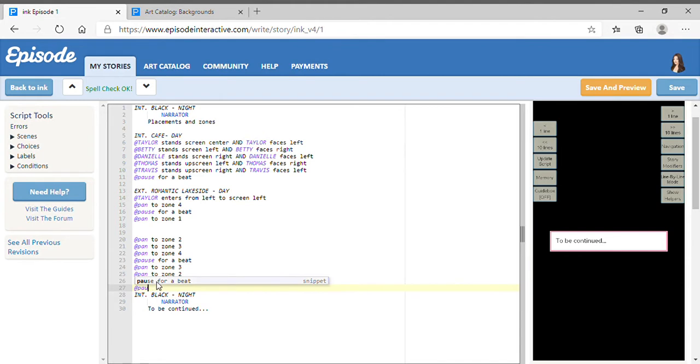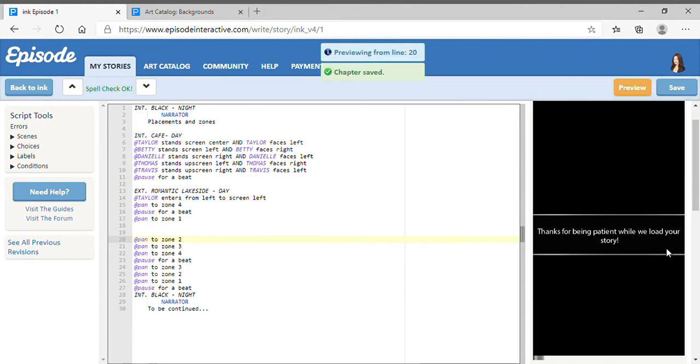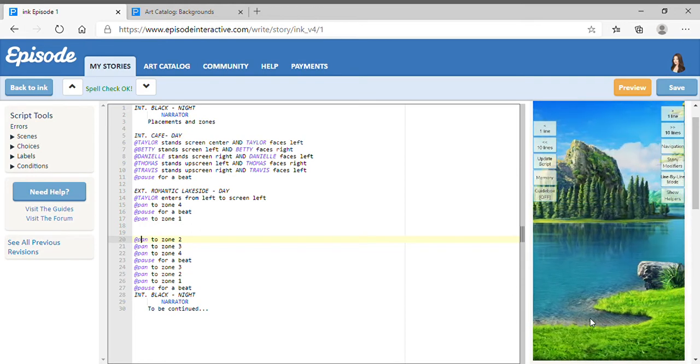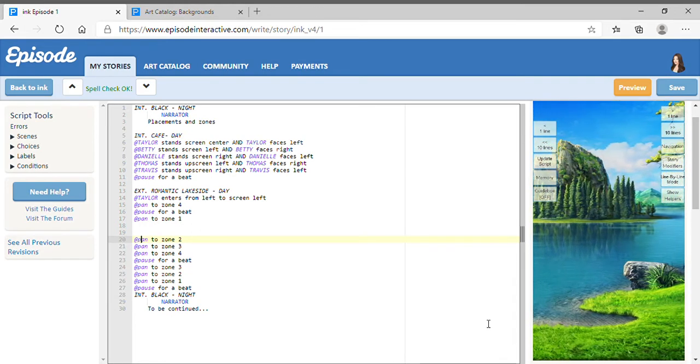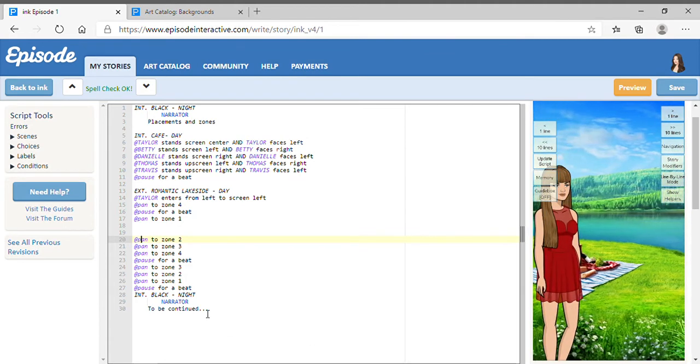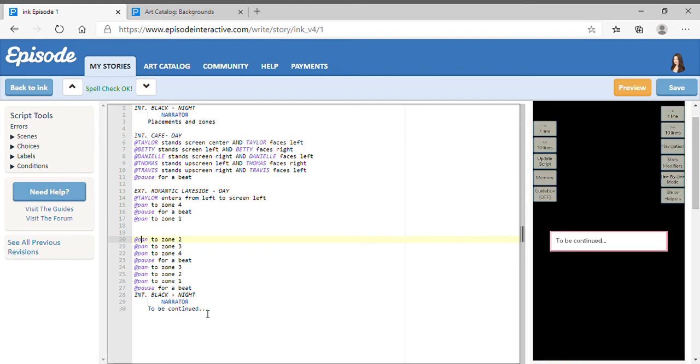I'm just going to add "at pause for a beat" here, so we pause this for a second, and I'm going to show you exactly what this looks like in this display right here at the side. And there we go. So you saw how it was slowly moving to each zone, and that's perfect for a romantic scene.